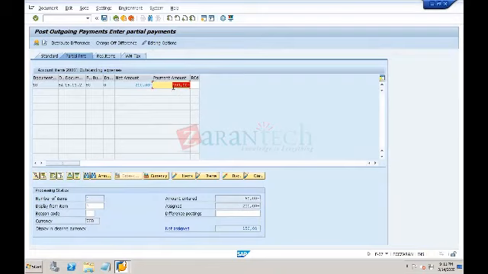50 only. So remove this red color 200 and give 50. 50 is equal to 50. Amount entered is equal to amount assigned. Okay, fine. Now you will be able to post the document.